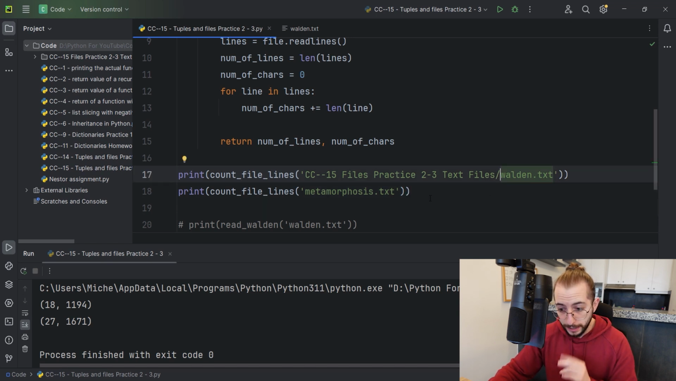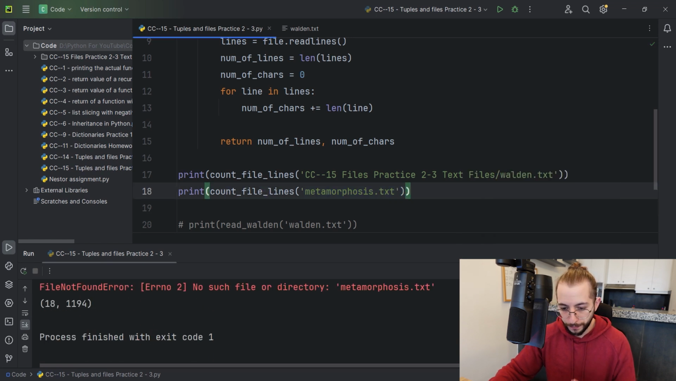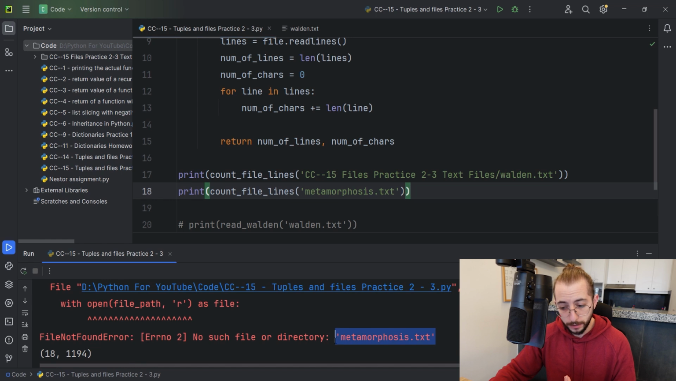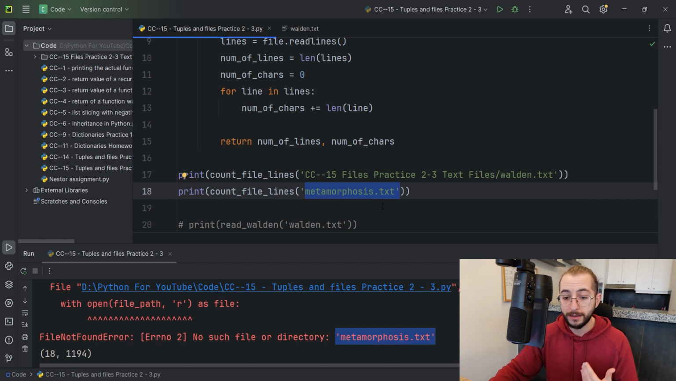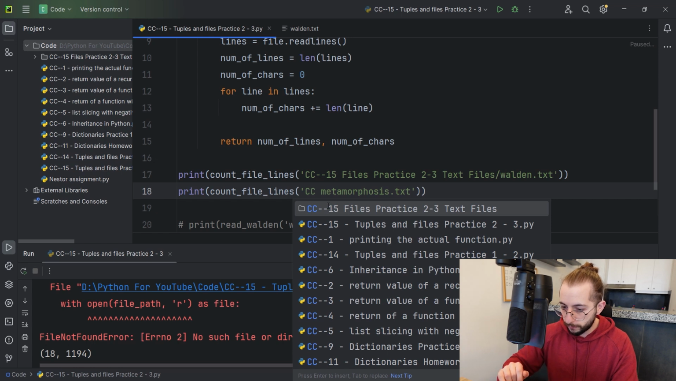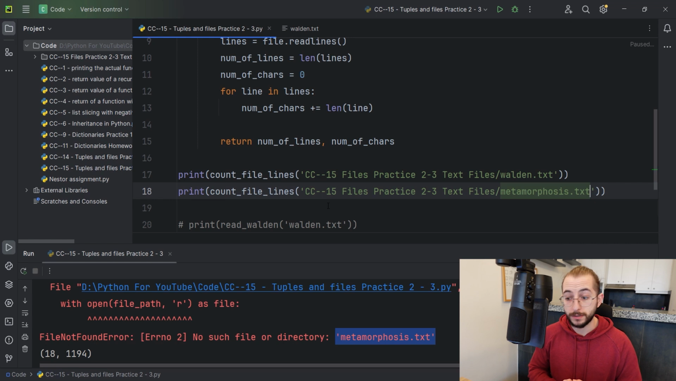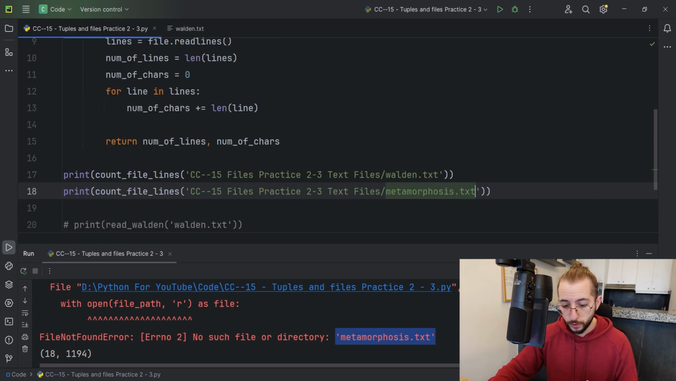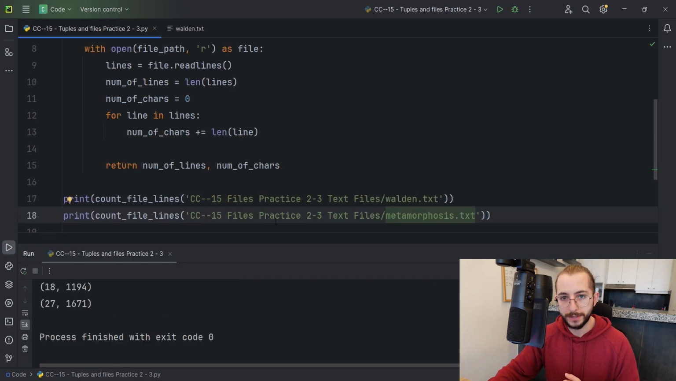If I try to run this, it will give me an error telling me that the file was not found. So if I right click and I run, there we go. It tells me that the metamorphosis.txt was not found. Why? Because this is not the actual path of my file. The path of my file is, first of all, cc, files practice, text files, slash metamorphosis. So be careful. You have to provide the proper file path. Otherwise, you will get a file not found error. And when I right click and I run, everything works the same.